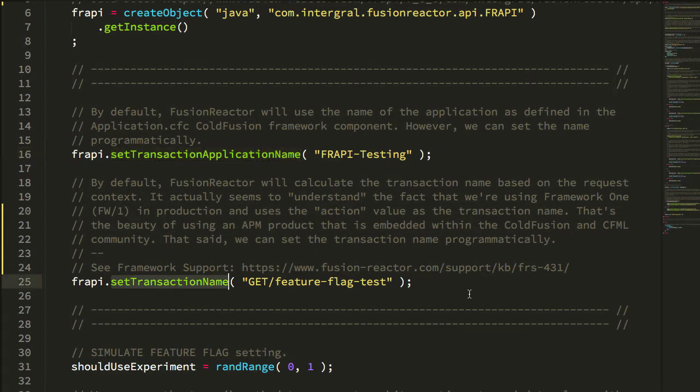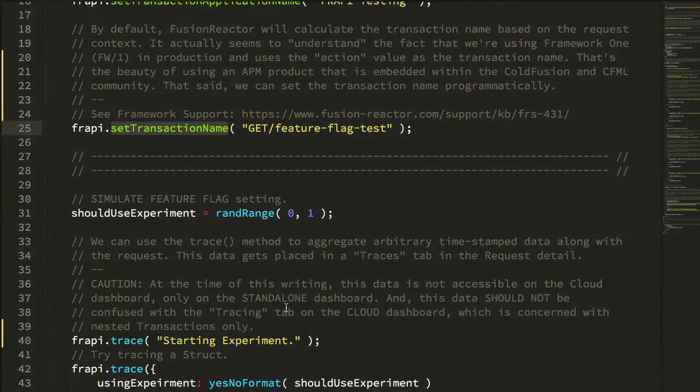Similarly, I'm also setting the transaction name, which again, FusionReactor will pull out of the current request, even if you're using something like Framework 1, which is what we use at work, or ColdBox or FuseBox. One of the best things about FusionReactor is that it's a JVM APM tool, but it's built with an eye towards the ColdFusion community, which means that it has inherent compatibility with common frameworks like Framework 1. So it will actually look at the framework action and use the Framework 1 associated action as the name of the request. But again, for this demo, I'm just using the transaction name to override.